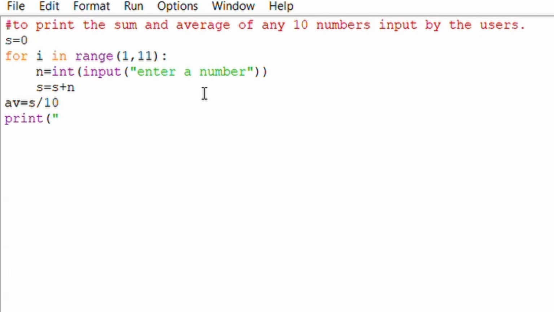Print sum equal to s, here comma, then print average equal to AB. Then come to the output. Run.